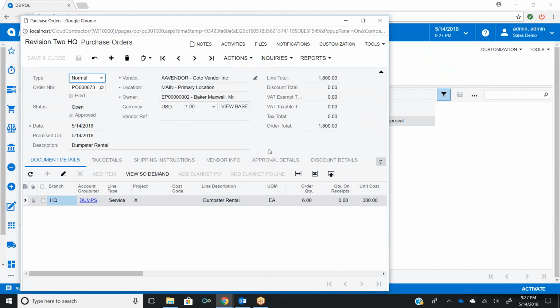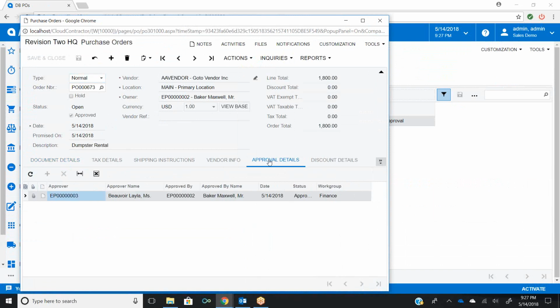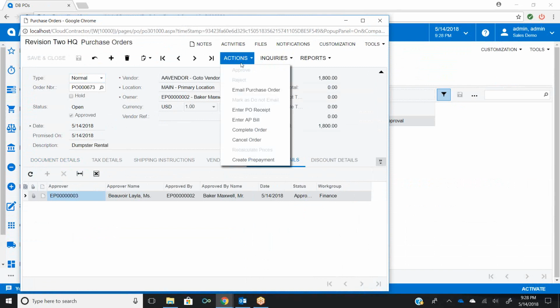Now that I've done that, if I go over to my approval details, you'll notice in the audit trail, it does say, hey, this has been approved, done by Baker Maxwell, and this is the date that it was done on. So now that that purchase order has been approved, you'll notice new actions have happened. So now that it's been approved, I'm ready to go ahead and email it over to the vendor.